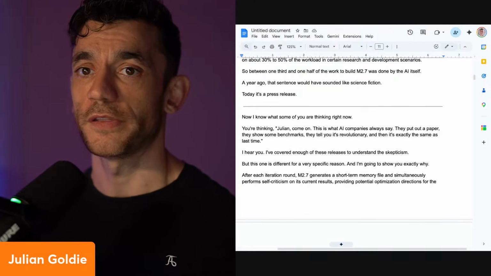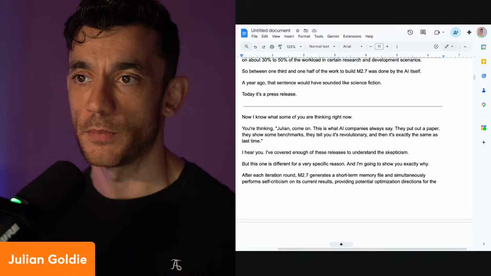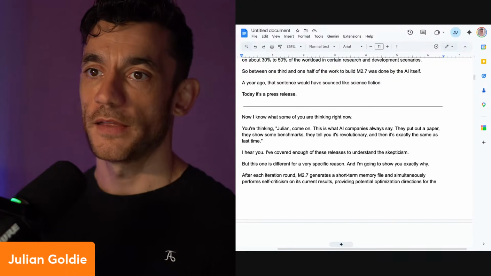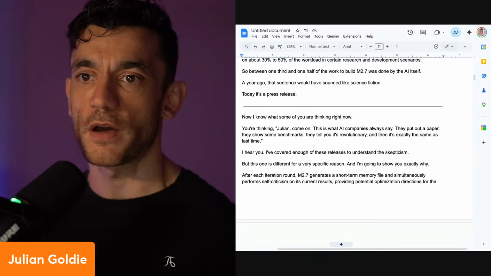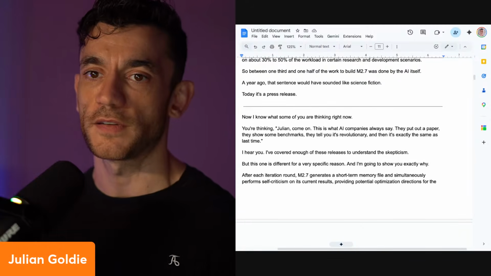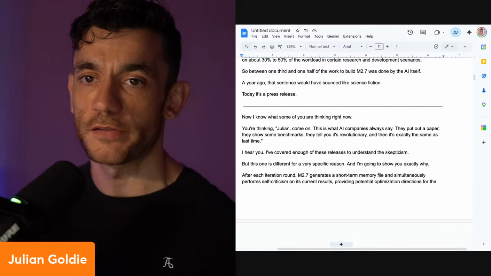Now, I know what some of you are thinking right now. You're thinking, Julian, come on, this is what AI companies always say. They put out a paper, they show some benchmarks, and they tell you it's revolutionary, and then it's exactly the same as last time. I hear you. I have covered enough of these releases to understand that skepticism. But this one is different for a very specific reason. I'm going to show you exactly why.